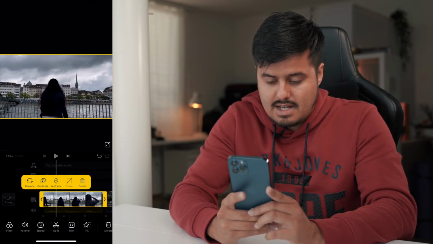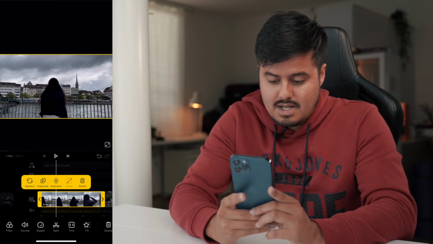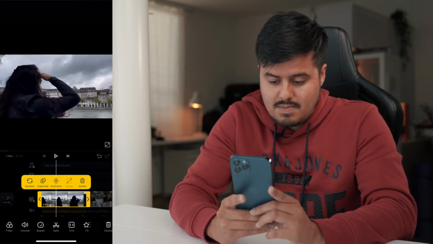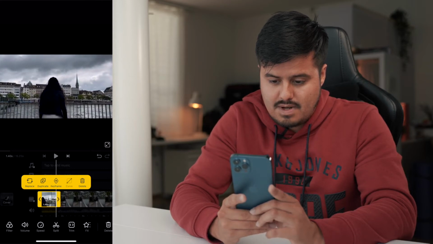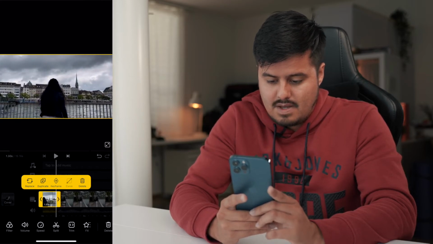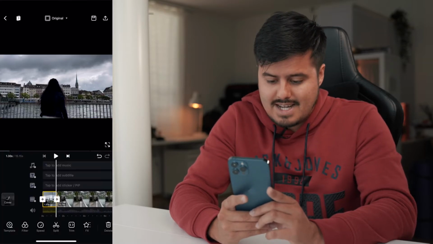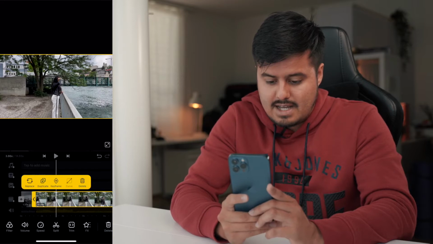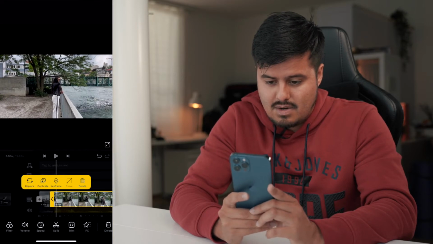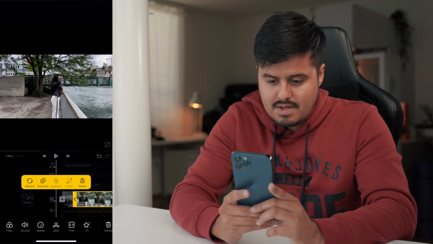That looks good. And then I'm going to stop the clip around here. So I'm going to drag this part to the left, to around here. Okay, I'm gonna do the same thing with the second clip. I'm gonna select it and I'm gonna drag it until I start walking around here.